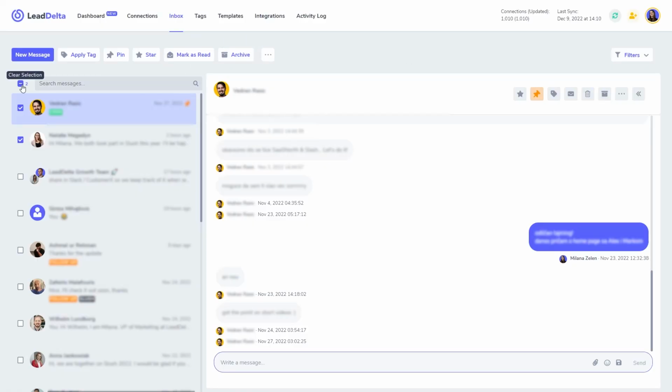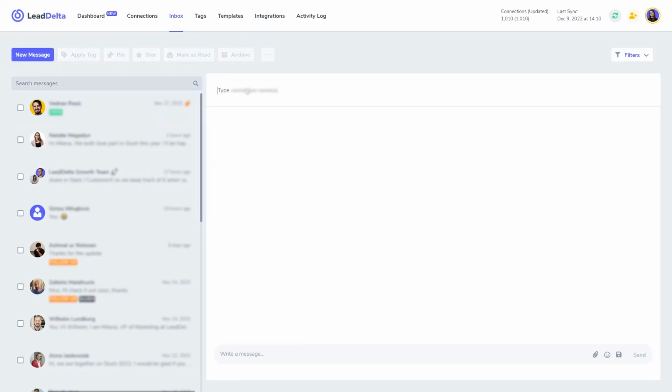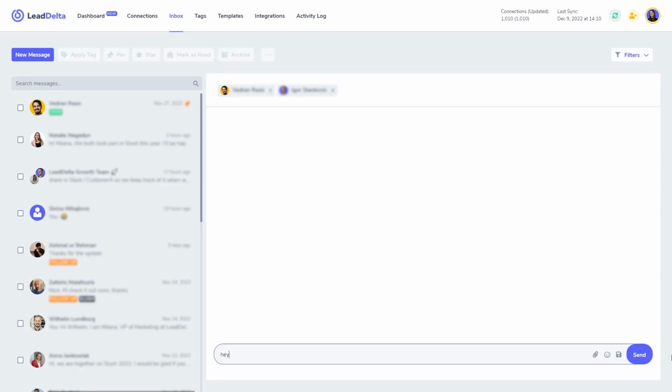When you want to compose a new message, you can add a single connection or start a group message if you want to send something out to the entire group. All your messages, single and group messages, will be visible on the left sidebar. Keep in mind that for group messages, you cannot apply a tag. Finally, for those of you who are using the Sales Navigator, you'll have the option of connecting your Sales Navigator inbox so you can get messages from both inboxes in one unified place.